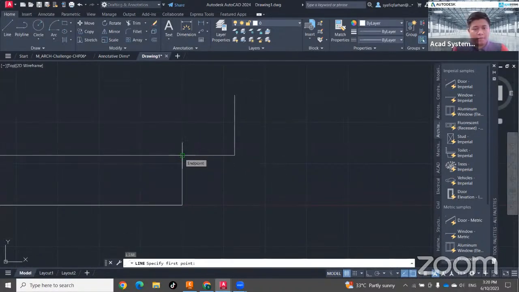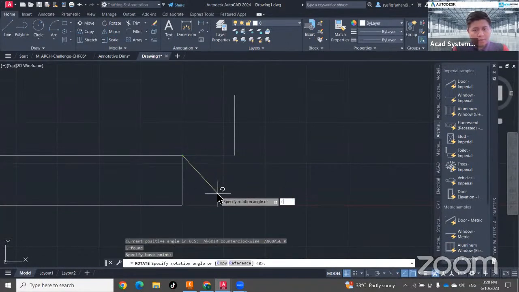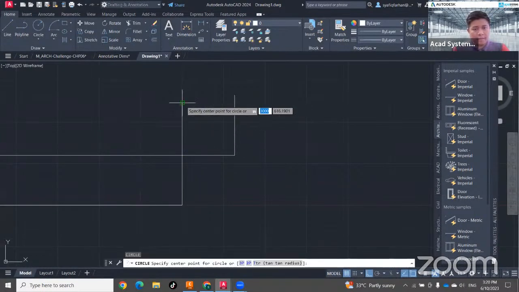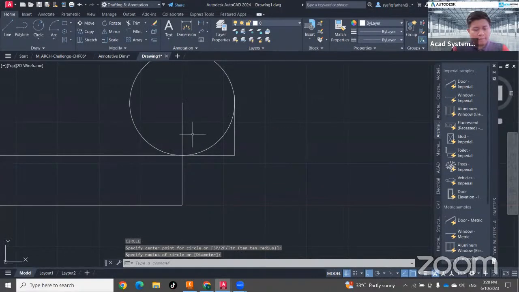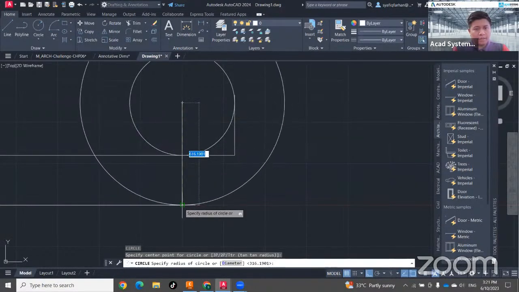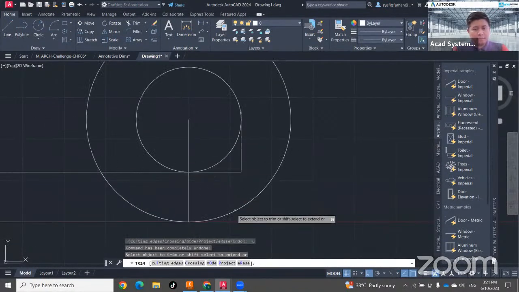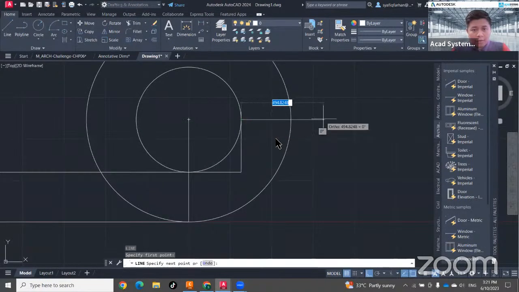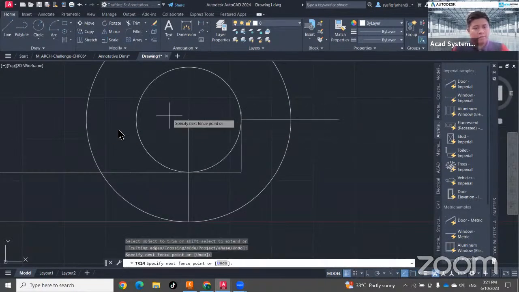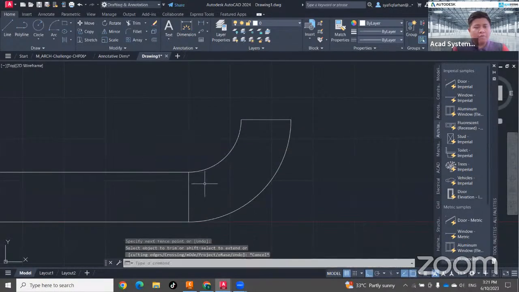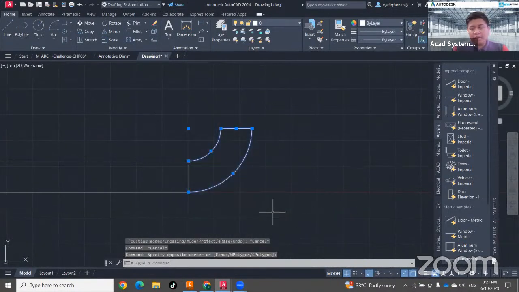Okay, let me go to here. Copy, 90 degrees. Then I make a circle in this area, and another circle in this area, for example. Let's do some trim. Go to here and drag. Do some cleanup. After I'm done with this object, for sure this will be the elbow.